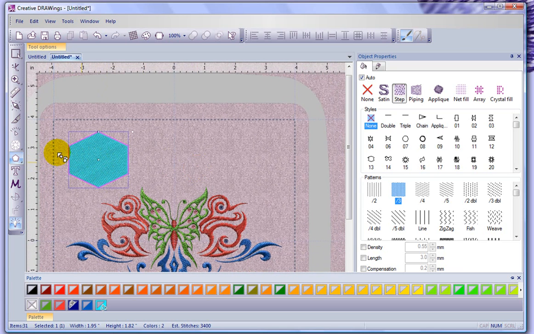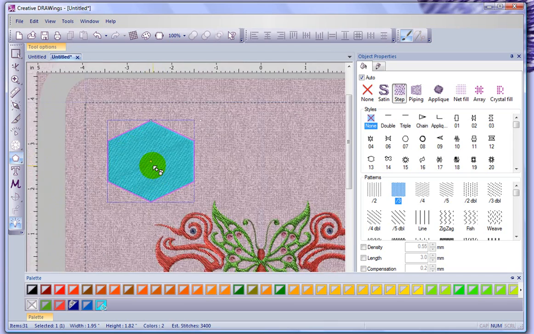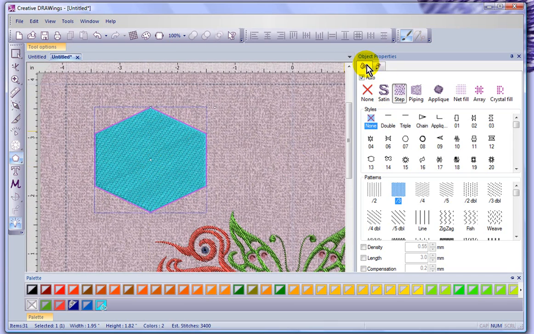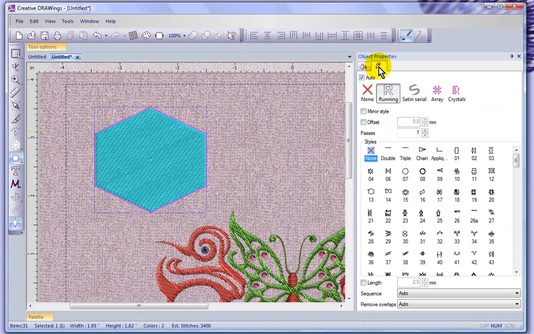So what we could do is, I'll just zoom in a little closer. Why don't we choose, so here on your object properties, you have your fill tab, and you'll notice that I have an option for crystal fill, or on the outline tab, I have an option for crystal outline. So why don't I go ahead and choose to add a crystal outline to this shape.